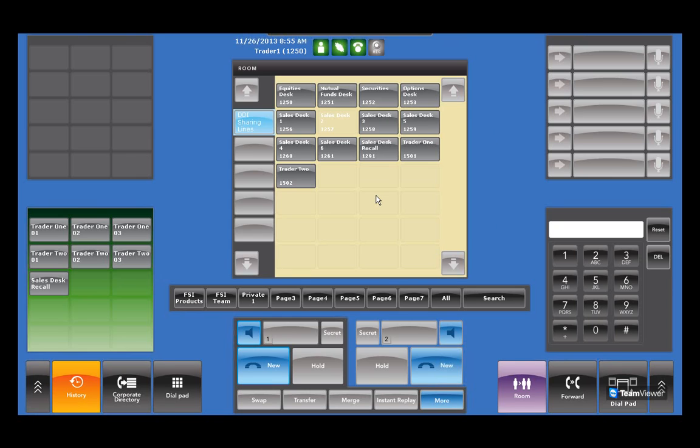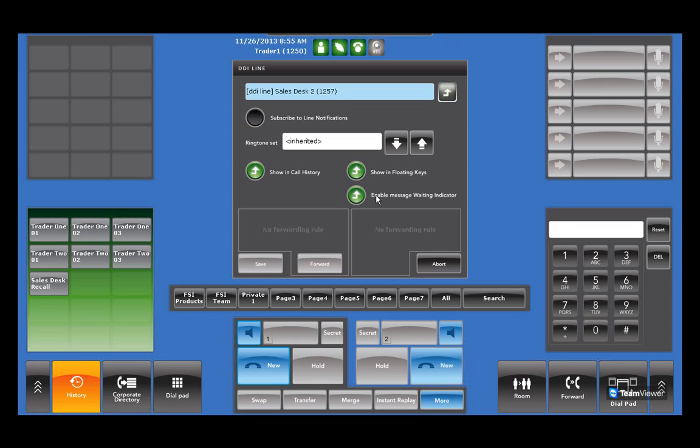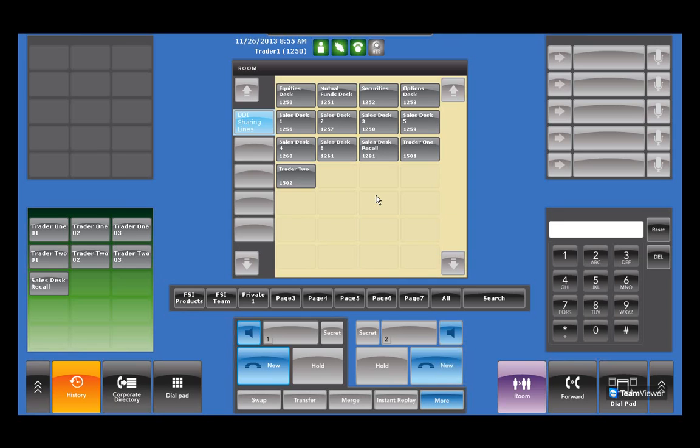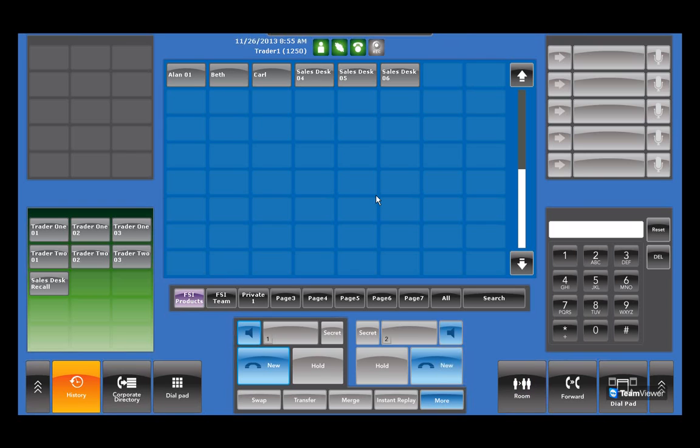So if I simply hover my finger over that button, I can see that the subscribe to line notification button is not selected. So what I'll do is I'll just press on that, select it, save it, and what we'll now see is that a call coming into that same pilot number is going to ring on Alan, and Beth will now ring instead of previously where it just bypassed Beth and moved on to Carl.